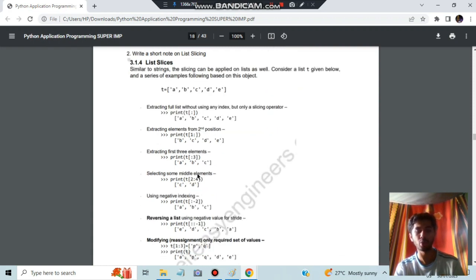If I specify both 2 and 4, it will start from index 2 and go till 3. So 2 and 3 will be printed. 0 1 2, 2 will be printed and 3 will be printed. So CD will be printed. So this answer will be CD.